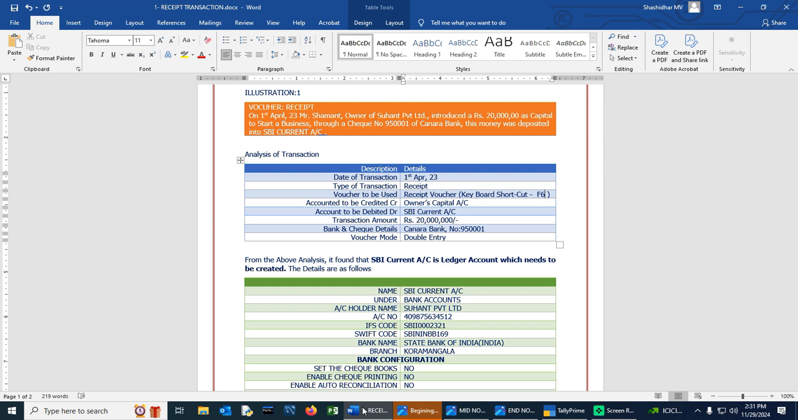So, in Tally Prime, we will have different types of vouchers to be used in transactions. Out of which, for this particular transaction, you should use receipt voucher. The keyboard shortcut is F6. Here, the ledgers that get affected are owner's capital account and the SBI current account. As the money is flowing from owner's capital account to SBI current account, owner's capital account will get the credit and SBI current will get the debit. The amount of transaction is 20 lakhs.